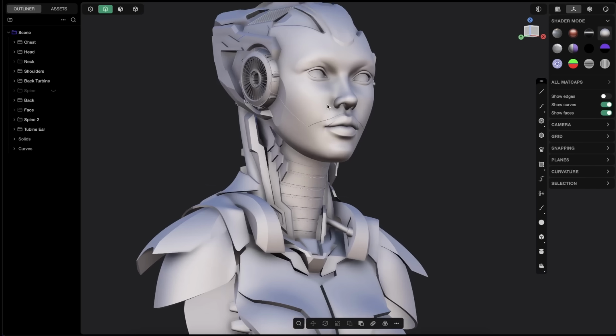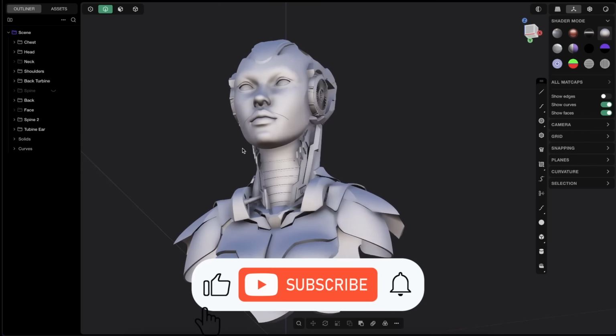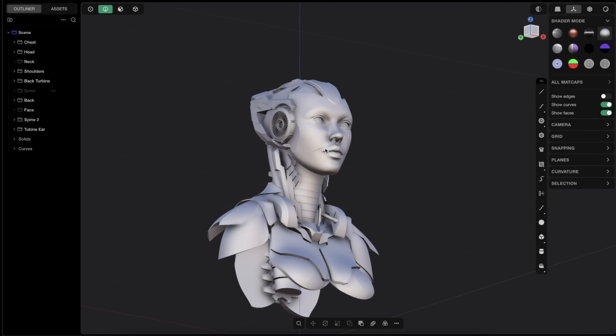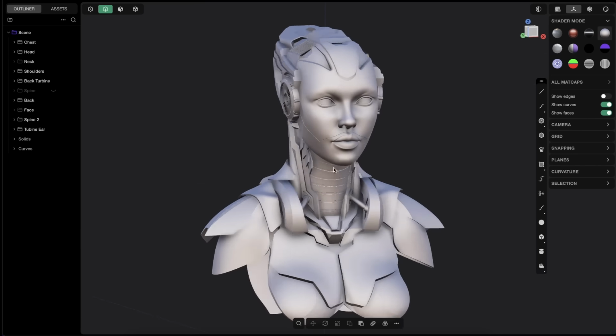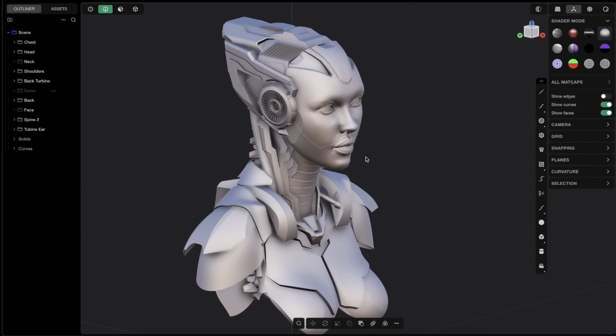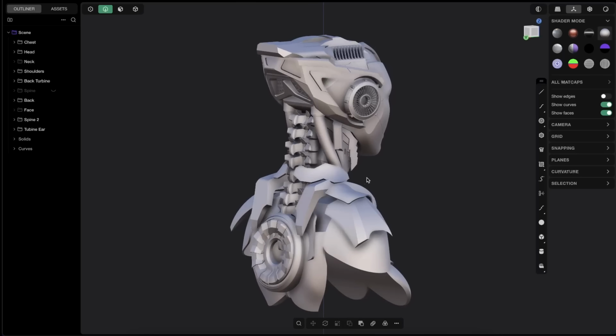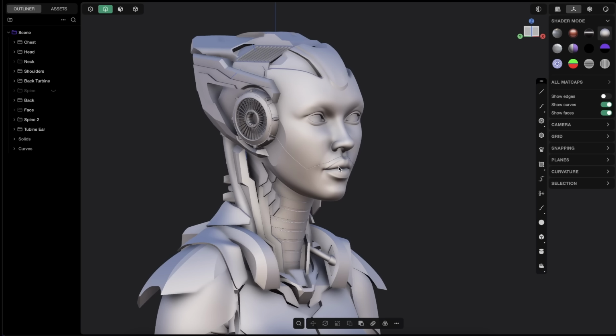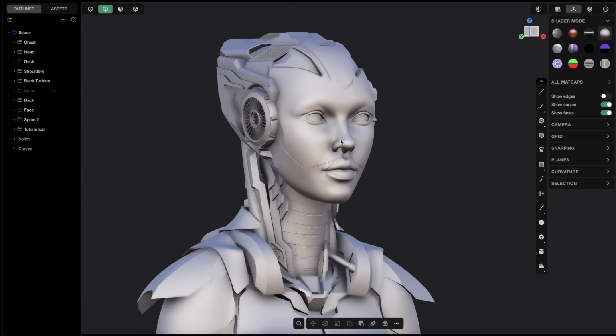So I want to show you something that no one is talking about: the new Plasticity update. There are a few different updates, but I just want to show you something really cool that you can do now. I have this model here that I modeled some time ago. You see, we have this human base mesh, like this organic female head.